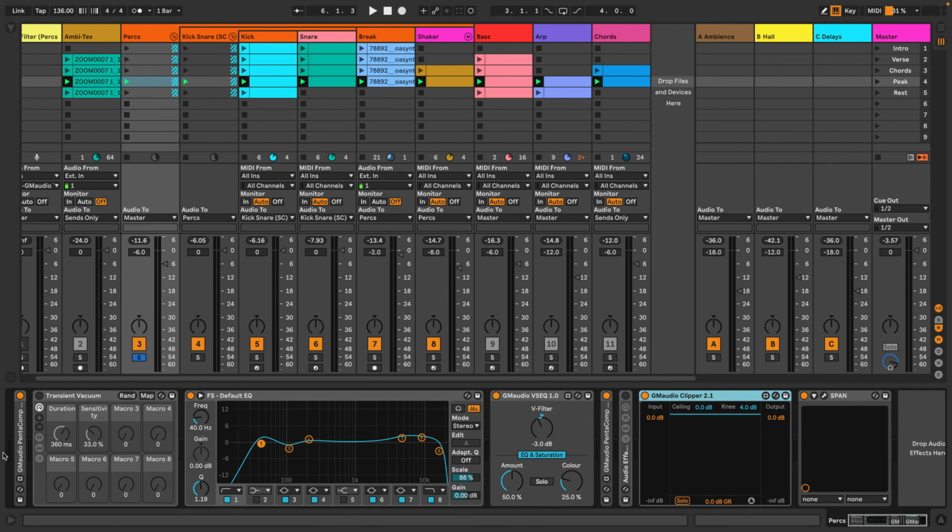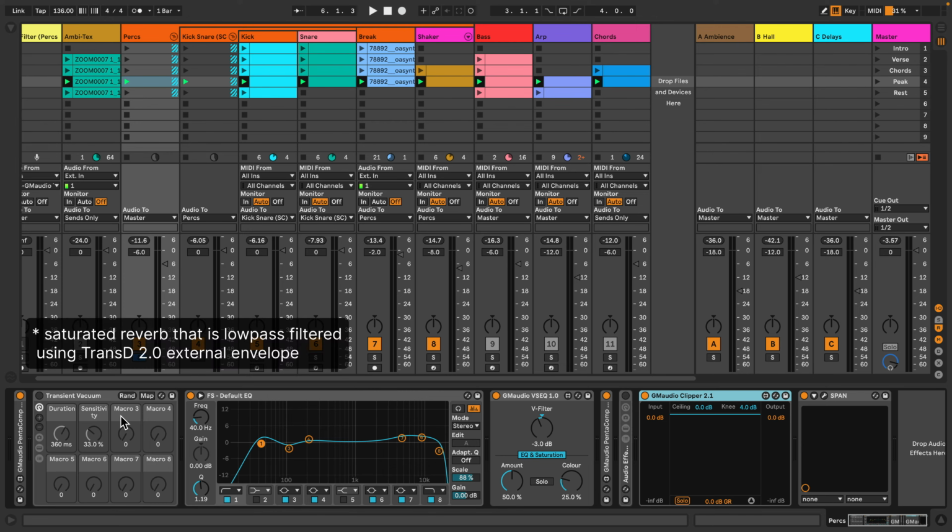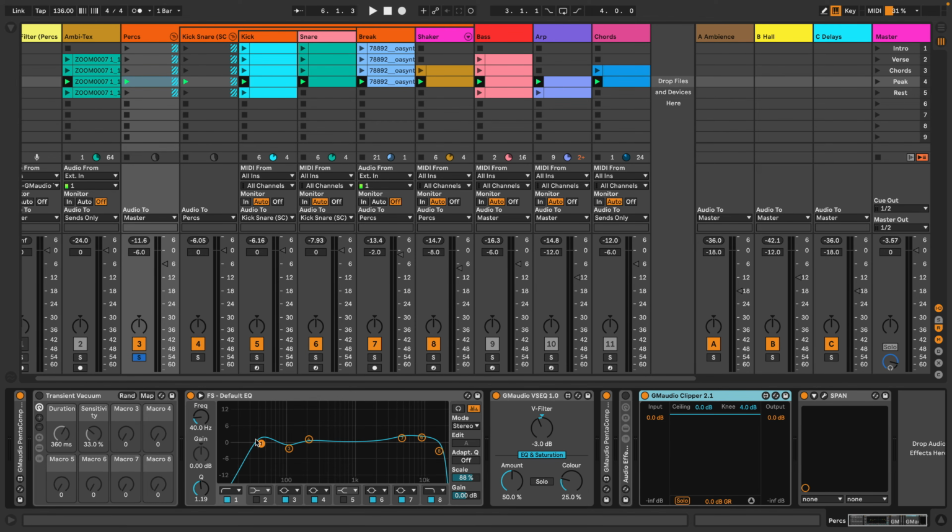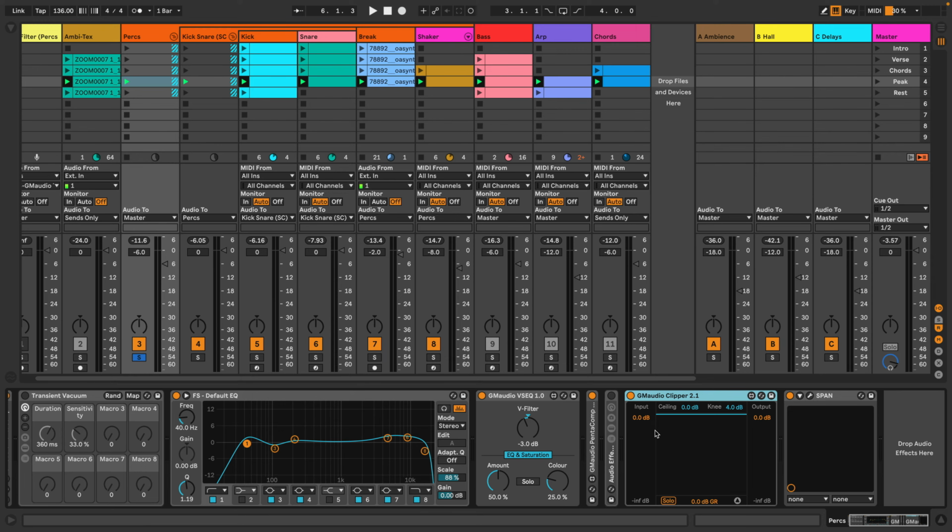So I do have some other processing here, some compression. I have a reverb, which I am actually attenuating based on transients using trans D. So it's creating a kind of a vacuum effect. Then some EQ, saturation with VSEQ, and some more compression using the upcoming Pentacomp. So with this fresh instance, let's pull down the ceiling and see how it affects the tone.